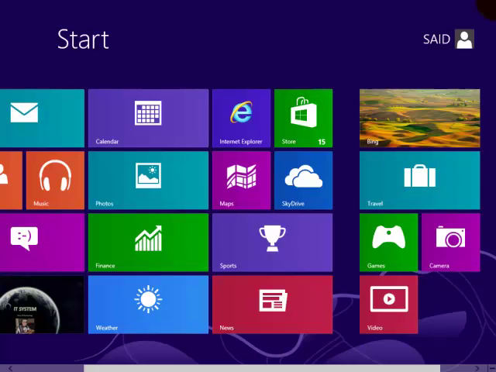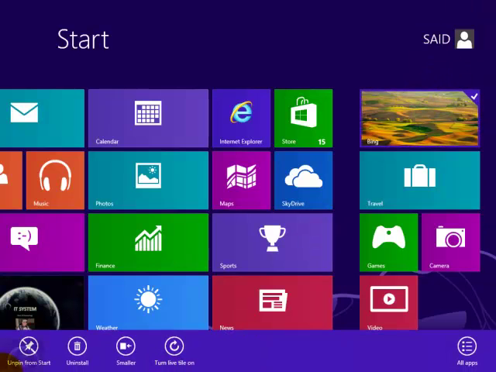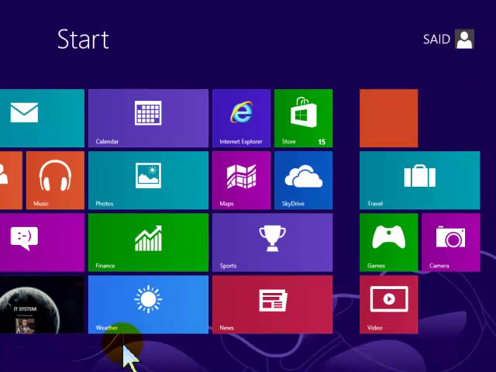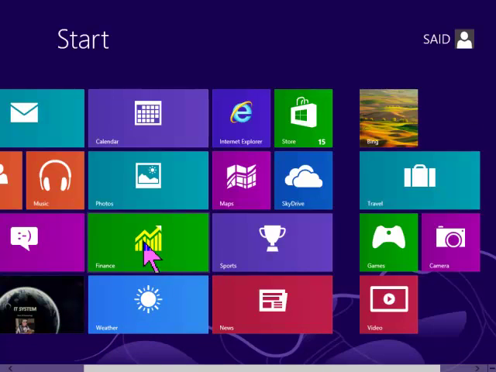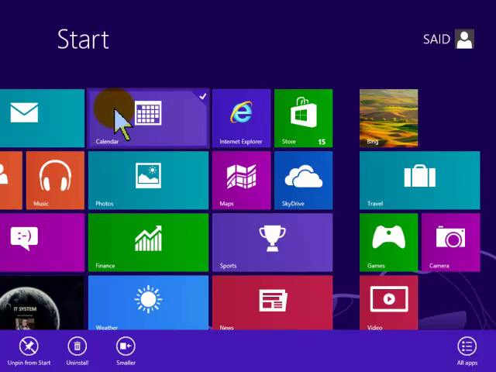For example, that one, I will right click, I will make it smaller. So here, make it smaller. For example, the calendar, I will make the calendar smaller. So make it smaller.